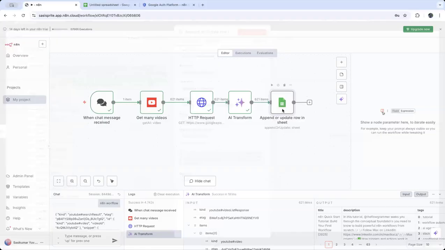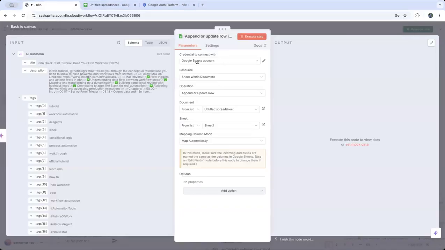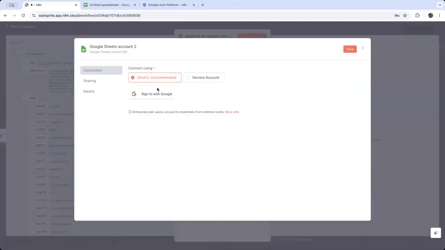So I created a Google Sheet, an empty sheet. I have the URL copied. Now I need to start using a Google Sheets account. Again, we need to create this, so in this case, I'm going to create a new credential.